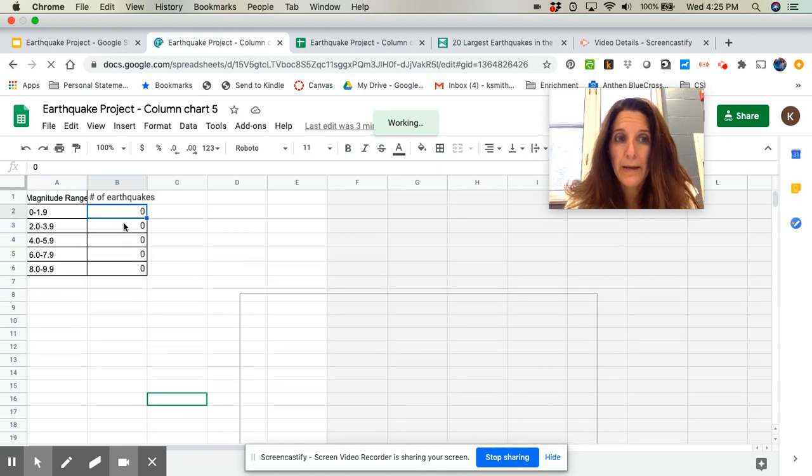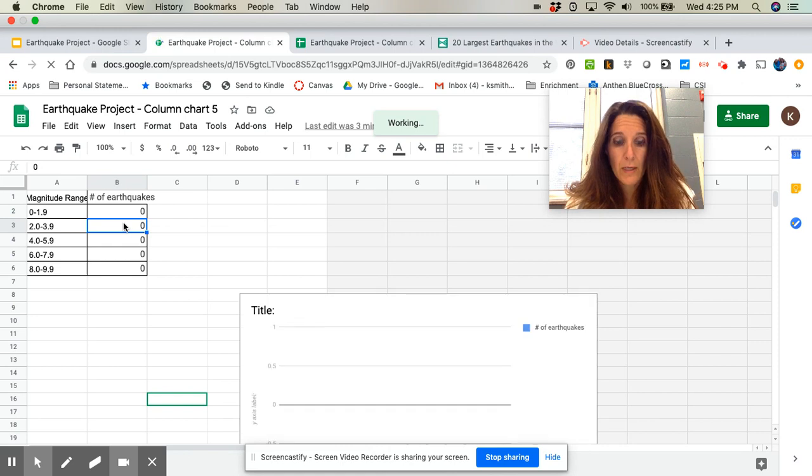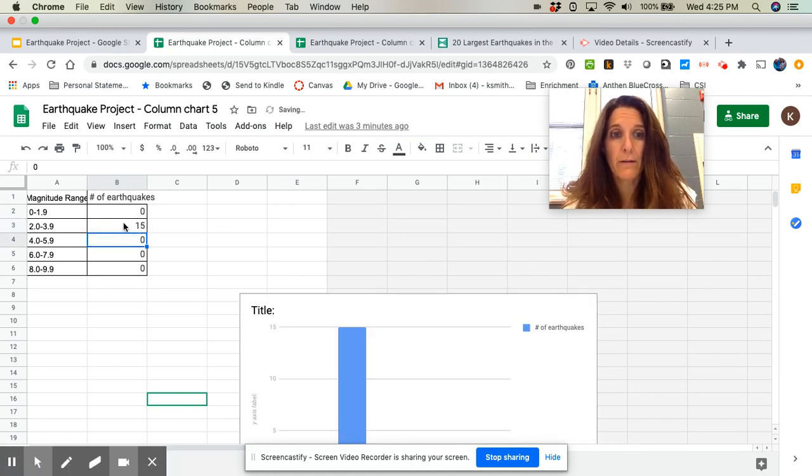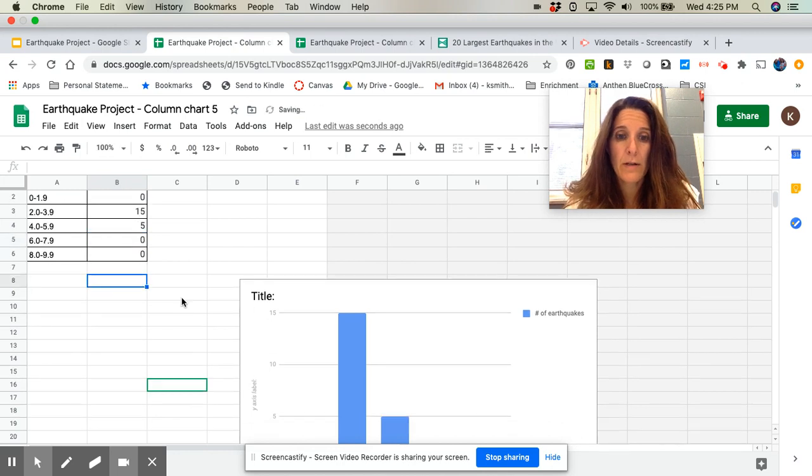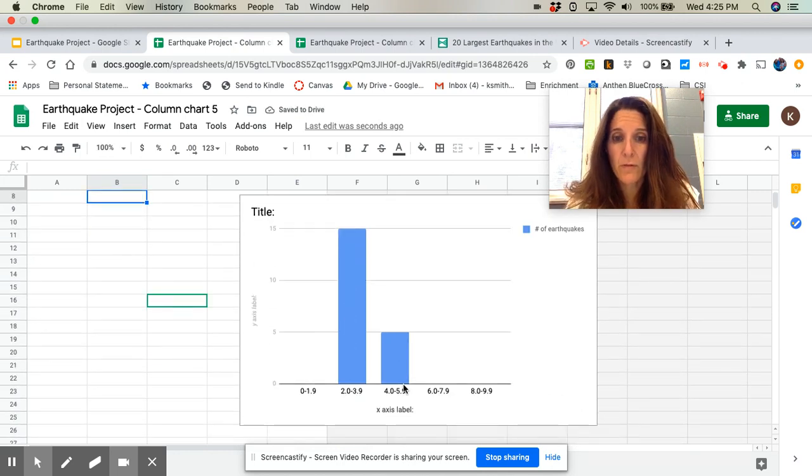So I have 0 earthquakes in this range. I have 15 in the next range, and then 5. And then you can see it's already filling in my bars for me. This is a bar graph because you are graphing ranges of numbers, and that's best represented with a bar graph. I do need to type in my titles and my labels.